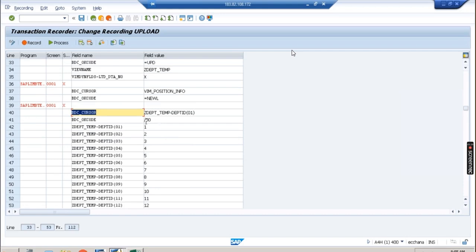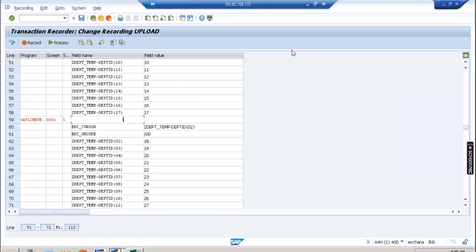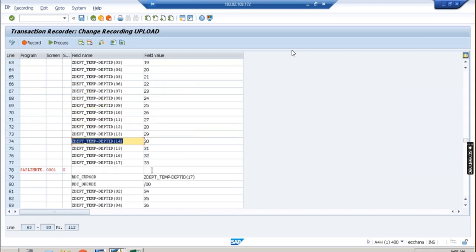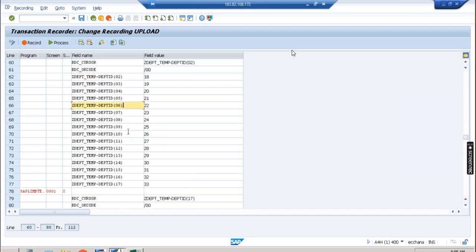You'll have to click the right side corner, and once the area is visible, then you paste. So like that, you will have to prepare the data into the internal table, and you will have to pass it to the BDC.